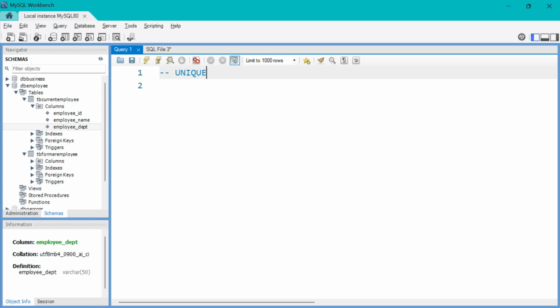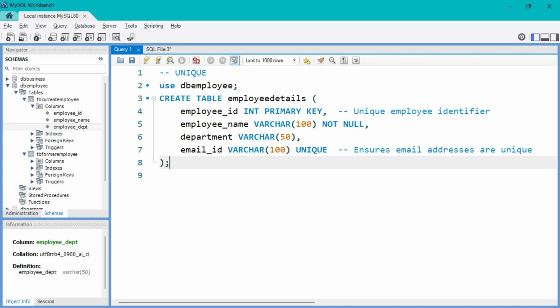Let's understand how unique works. First of all, let me use the DB employees database here. So use DB employee semicolon. After that, I'm going to write this create table. So here I'm creating another table called employee details. This will have employee ID, employee name, department, and email ID.